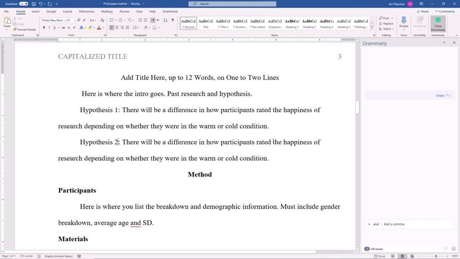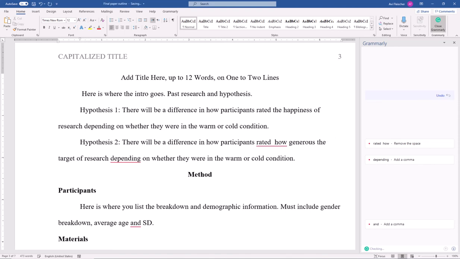And 3, there will be a difference in, let's say, not happiness, but how generous. And so you got to just pick that part to fit in the sentence a little bit. So there'll be a difference in how participants rated how generous the target was, target being the professor, depending on whether they were in the warm or cold condition. And you do the same thing for hypothesis 3.